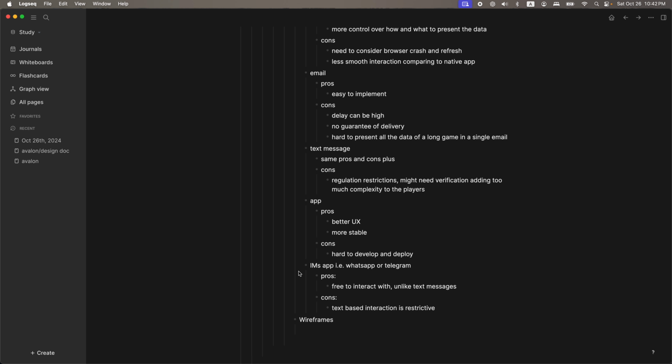So for this project, for the sanity of the developers, unless we were making huge money out of this, I don't think the mobile app. I do think the native app itself is an overkill for a project this size.